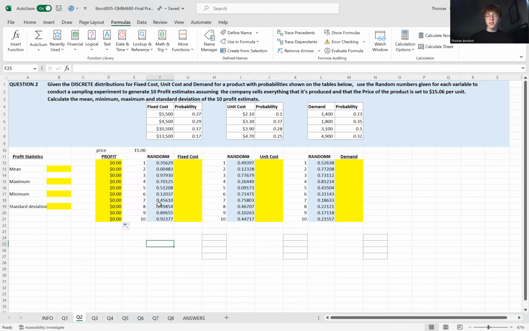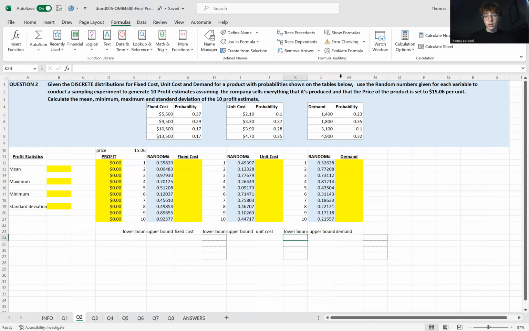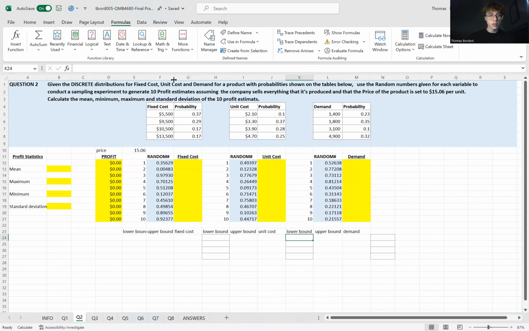This will change. Now we have to build the tables, and it's fairly simple. Just go ahead and type lower bound, upper bound, then fixed cost. And for the next one, lower bound, upper bound, unit cost. And then lastly, lower bound, upper bound, demand. You can go ahead and fix them if you like to. This is not really relevant. I like to do it.